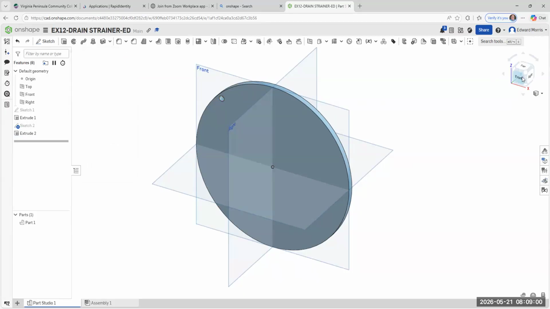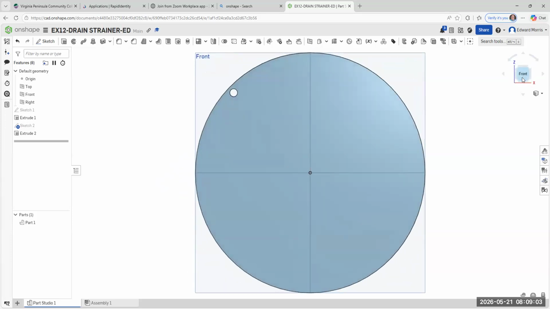All right, now if you get into your front view, this is what you have right now. Okay, this is what you have.